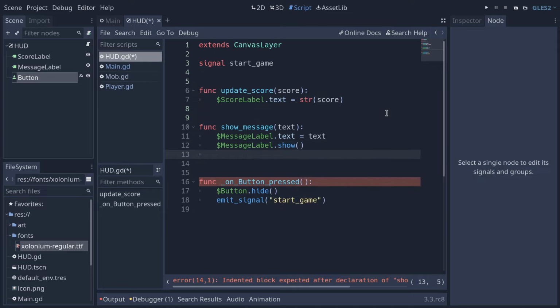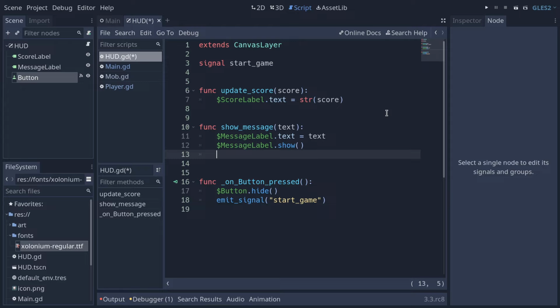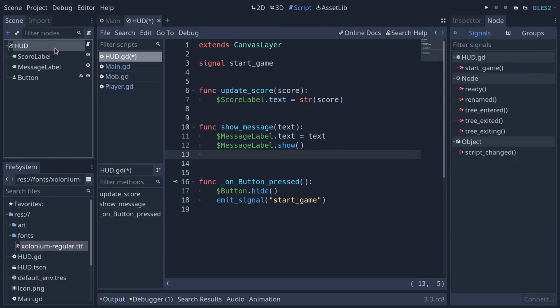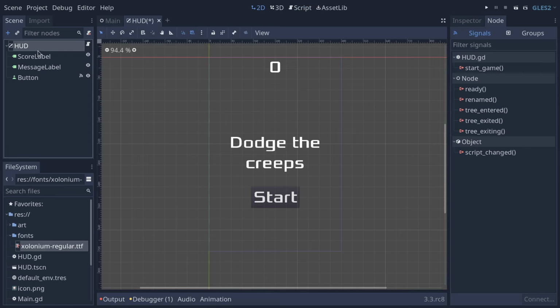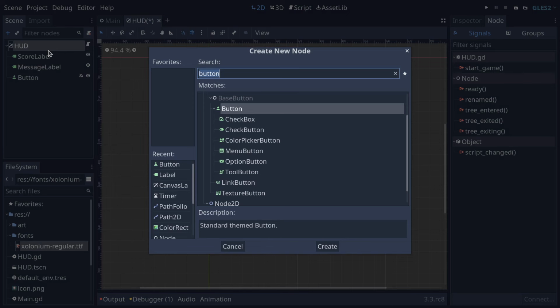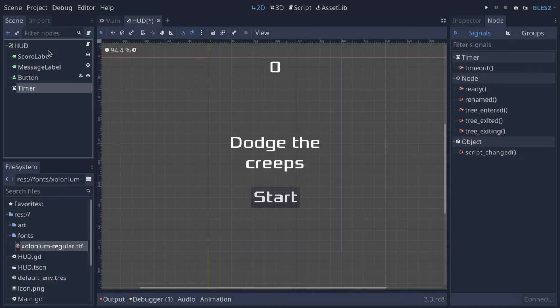And finally, one thing we want to do is when we display a message like game over or get ready, we only want to display it for a few moments. To do so, we'll use a timer. So select the HUD node, and going back to the scene, add a new timer node as a child of it. We'll call it message timer.